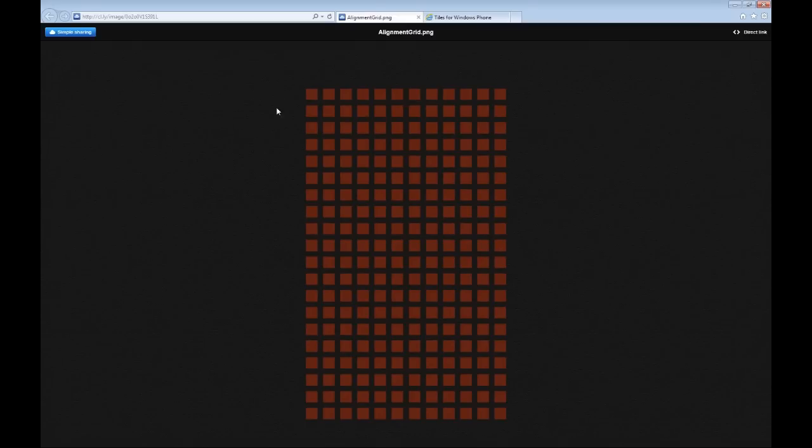So this is the transparent PNG. It's the size of the Windows Phone screen, and you can layer this over your comps. If you're working in Photoshop or a graphics editing program, you can layer it over there to make sure that your design lines up. It also comes in the templates for pages in Windows Phone applications. You'll see it on the bottom. It's commented out in the XAML.